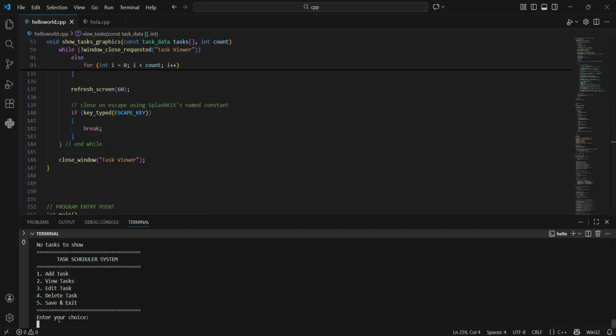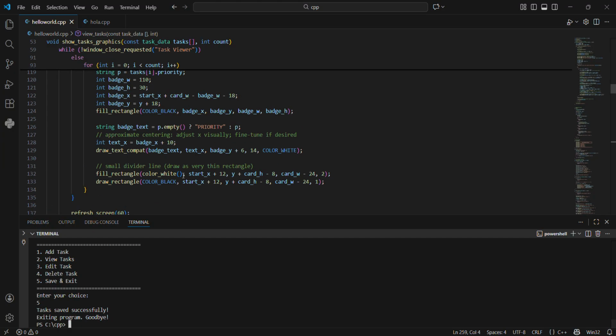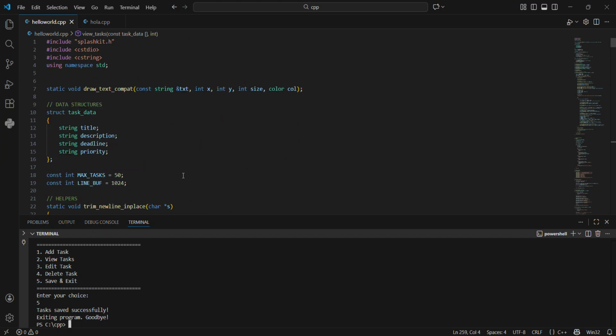And the fifth option is save and exit. So save and exit. The task is saved successfully. Exiting program. Goodbye. So this is all about my program. Thank you.